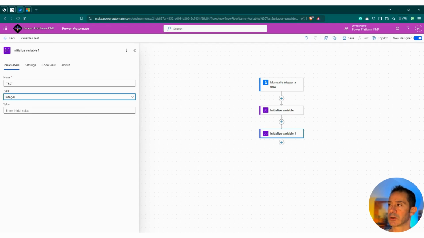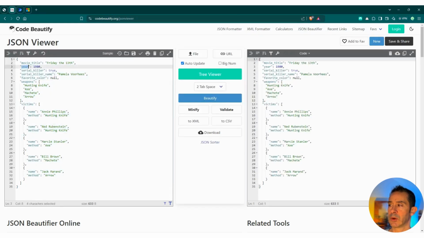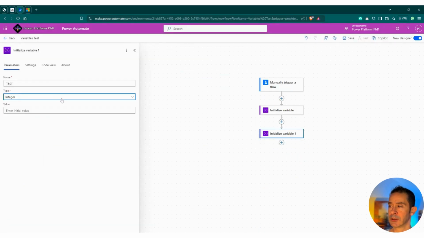If I go back and look at our JSON object over here, we know the year is not a string, it is an actual integer. So that does matter. If I said this was a string and then I called this, it would error. So now that we have the data type correct, let's go ahead and target it.